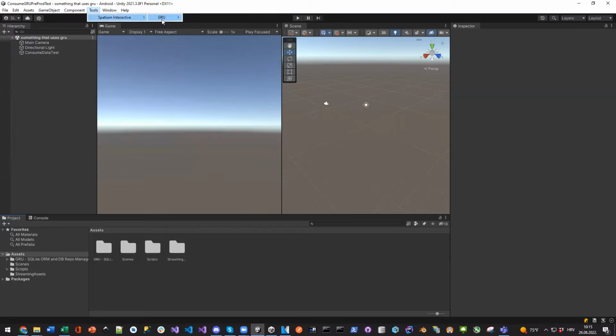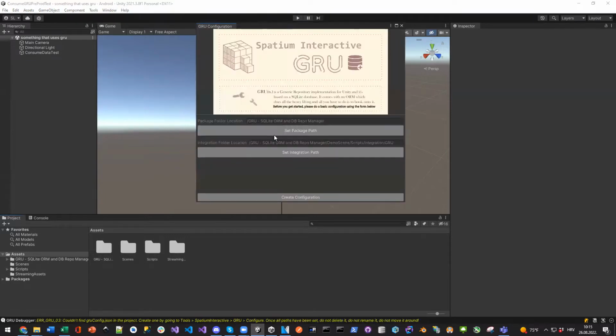Click on Tools, Medium Interactive, Configure in the Unity toolbar. The package folder path is where you want to keep the GRU core folder, while the integration folder path is where you want GRU to automatically generate database repositories and database contexts. If you want to keep the default folder structure, just click on the Create Configuration button.